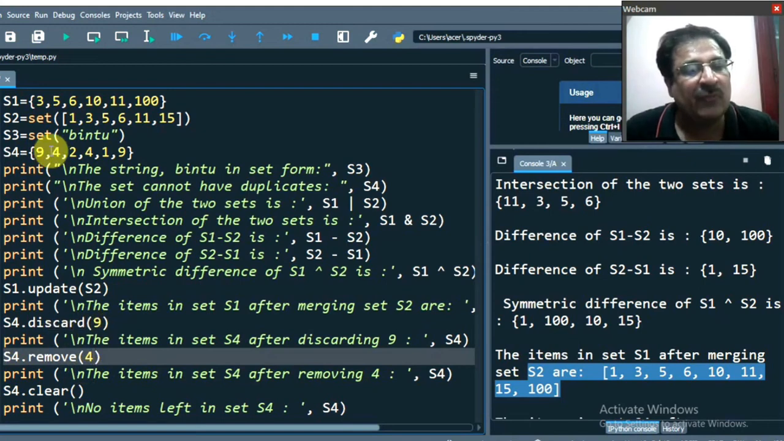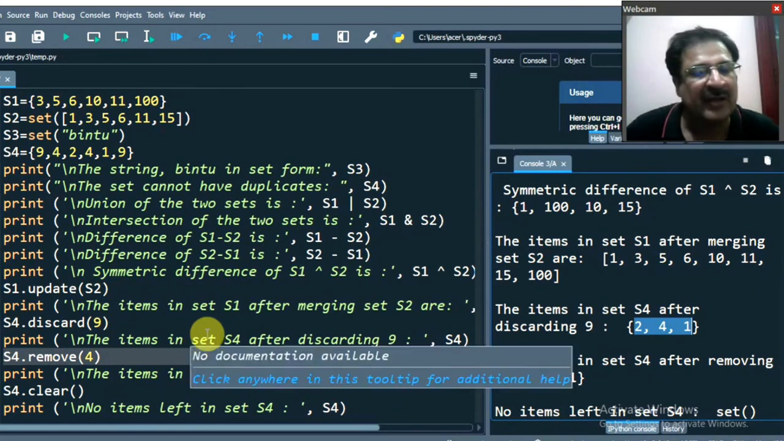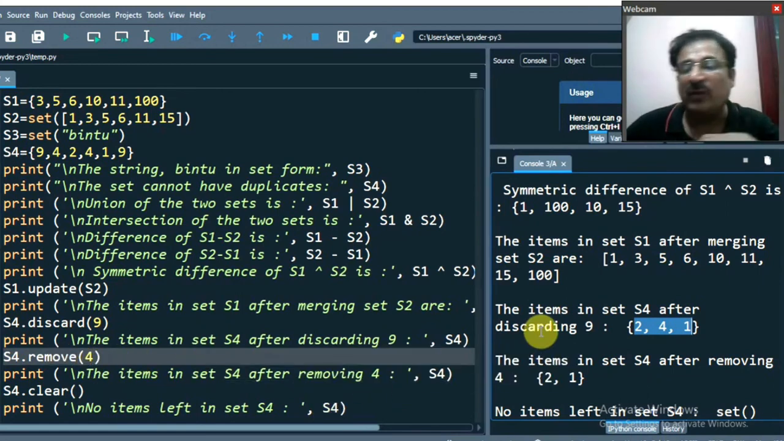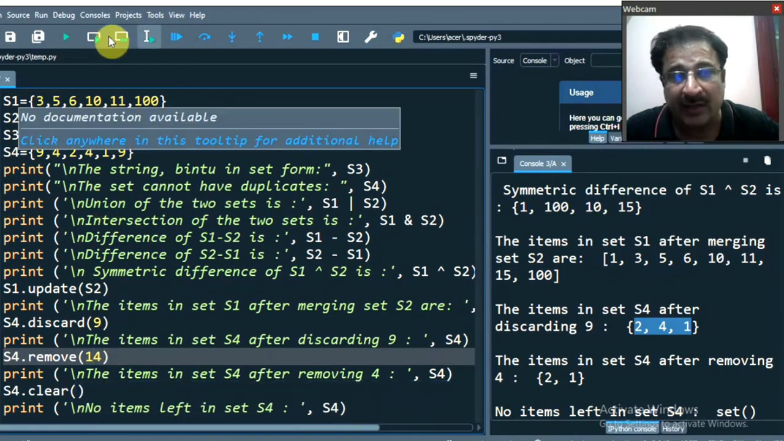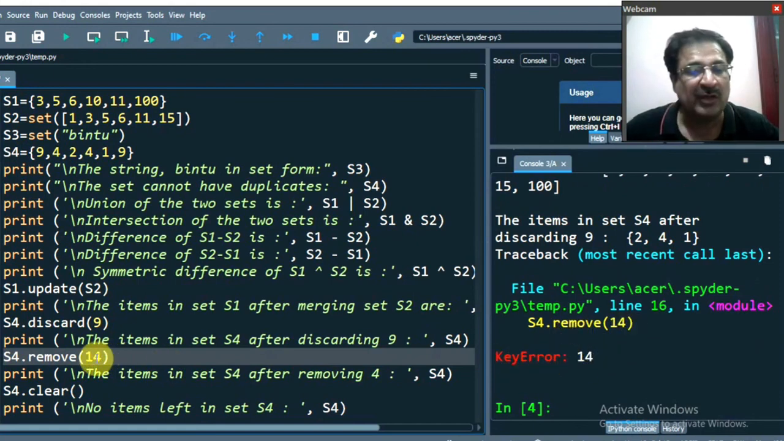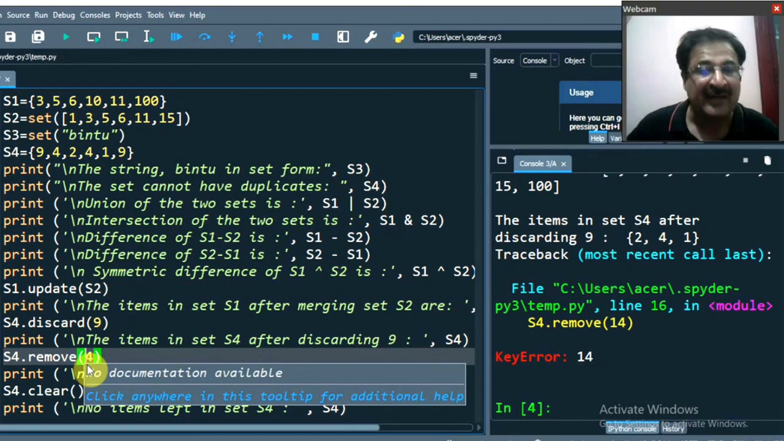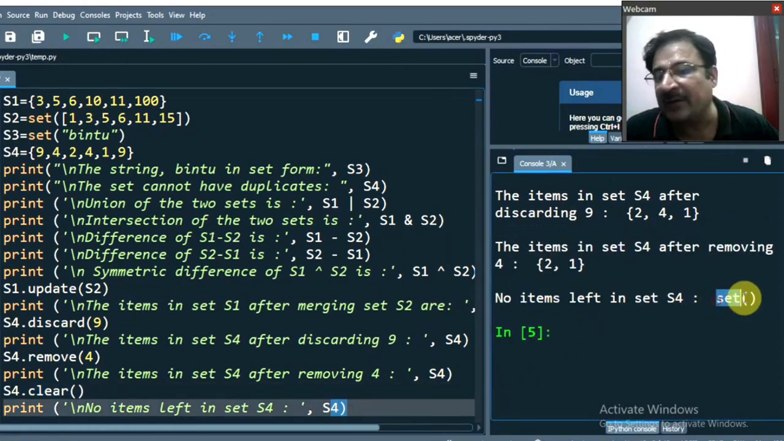So you are discarding 9 from this S4. Duplicate is not allowed, so this 9 is erased. You get the output 4, 2 and 1. Order, as I told you, can be anything. Now using remove 4, so after removing 4, the output will be 2 and 1. But if I write 14, I am using 14 in remove method and it is not there, you get an error. See, I am running it. S4 remove 14 gives a key error. So while using remove, you have to use a validity check to confirm that the element already exists in the set. But clear, what happens? All the elements of the set are deleted. So after clearing all the elements of S4, when you display it, you get the empty set.